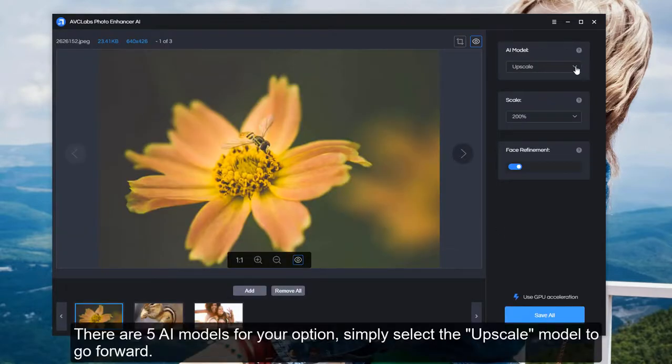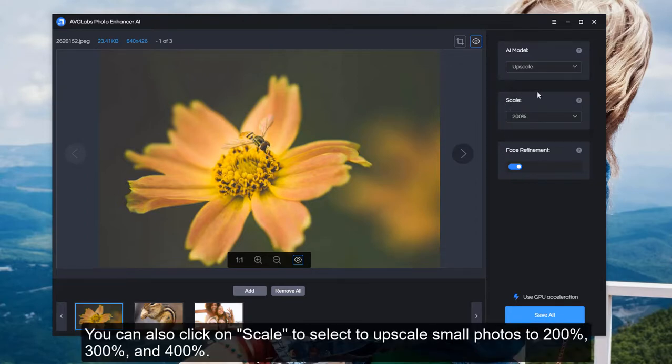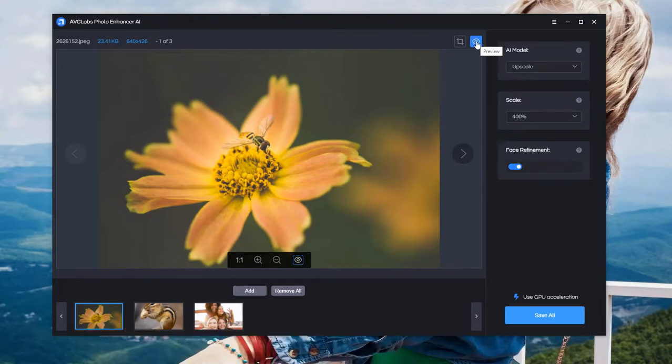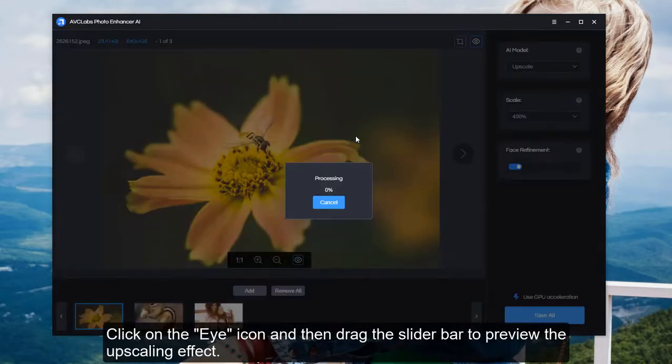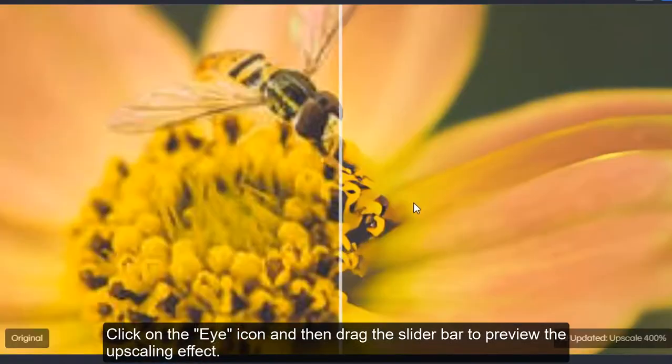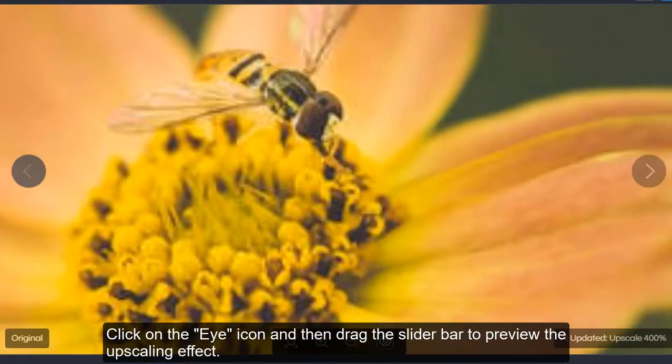There are 5 AI models for your option. Simply select the Upscale model to go forward. You can also click on Scale to select to upscale small photos to 200%, 300%, and 400%. Click on the eye icon and drag the slider bar to preview the upscaling effect.